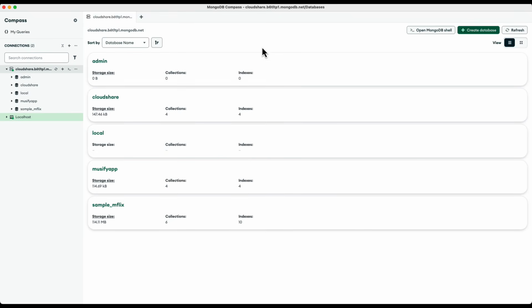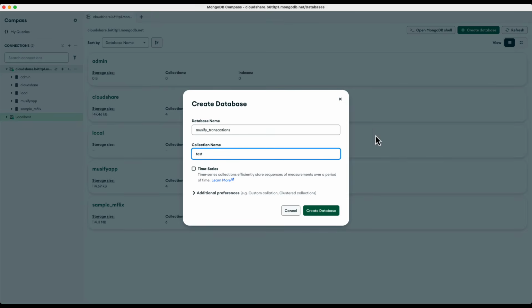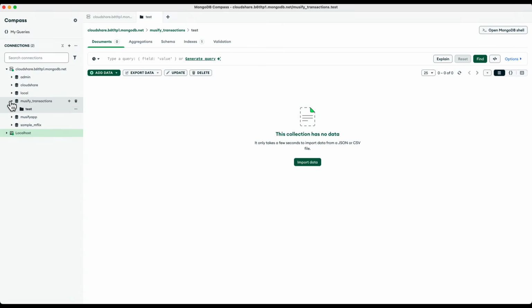I'm going to create a new database. Let's click on Create Database. I will provide the database name Musify underscore transactions. For the collection name, for now I'm going to create a dummy collection named test, and create this database. You can see we have now created this Musify_transactions database. Inside this we are going to create the collections.